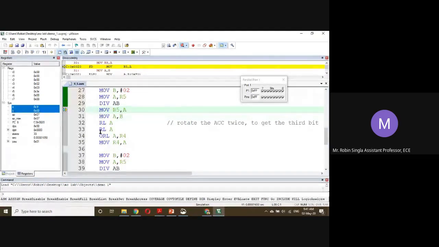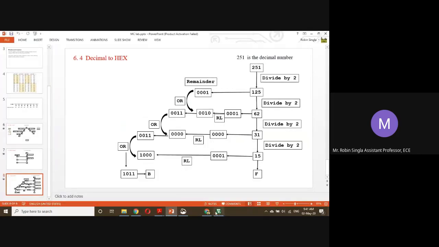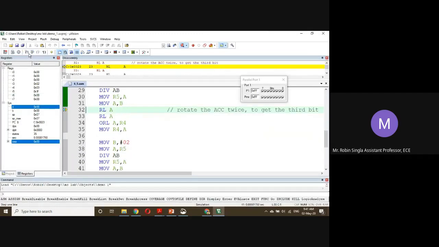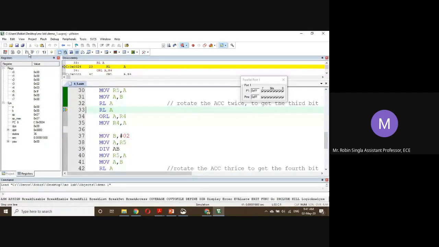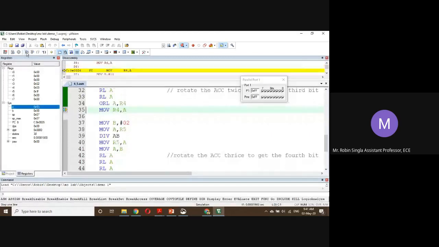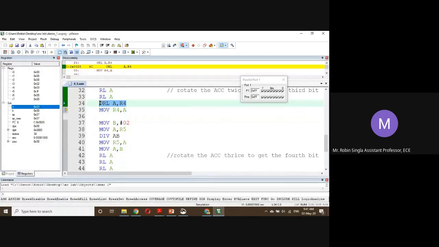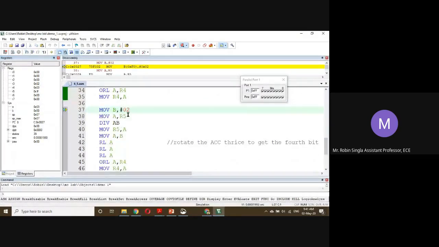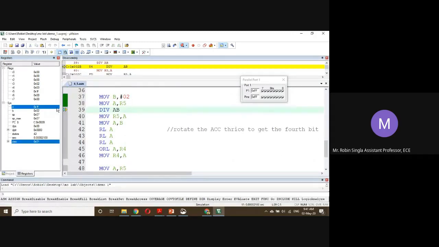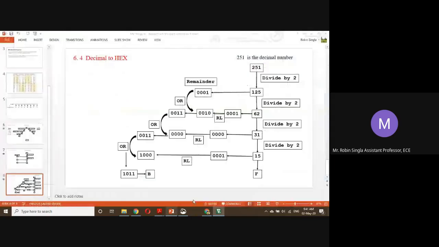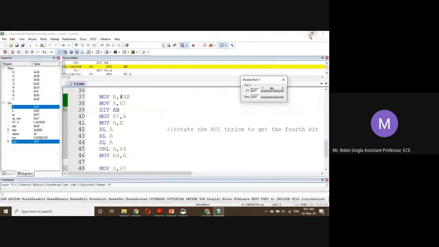So we'll again rotate left 2 times. We rotate it 2 times, it is 0, it will remain 0, and we'll perform OR logic with the previous remainder, which we stored in R4, which was 3. Now A has become 3, and again we will store this value in R4. Now again we will divide one more time. Now the number is 1F, which is 31.